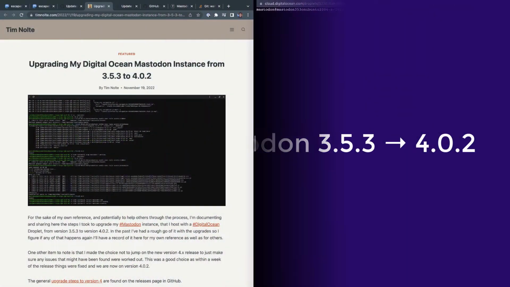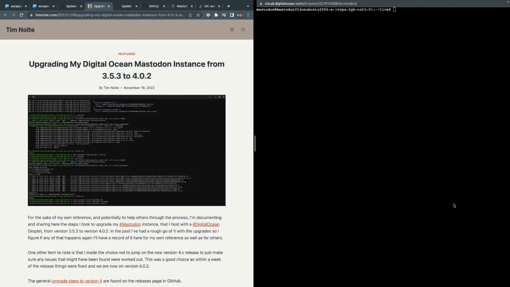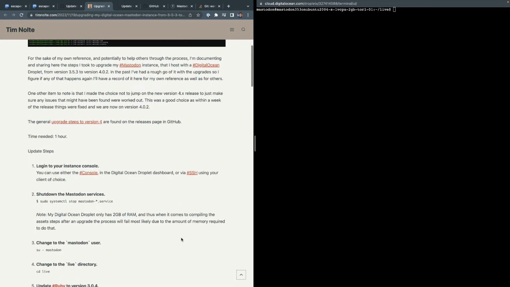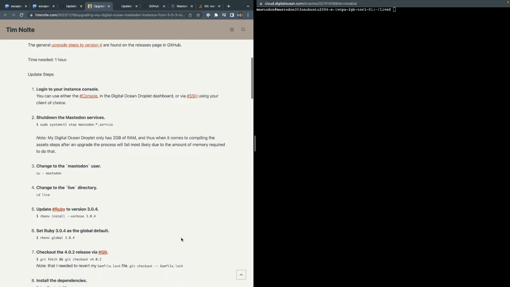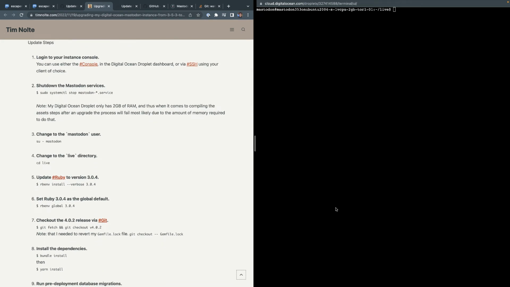The final guide I used was from Tim Nolte, and by the way, I'll link all these guides in the description below. You'll notice that I sometimes reference other guides and add in extra commands, but that's because I'm trying to reset my upgrade. You have no idea how many times I've failed at this upgrade, and that's because of a mistake I did at the beginning which screwed up the Git.